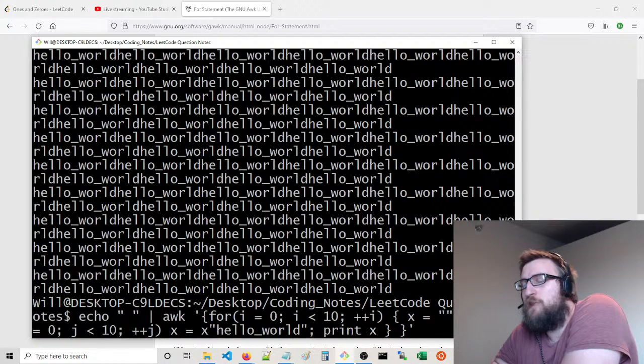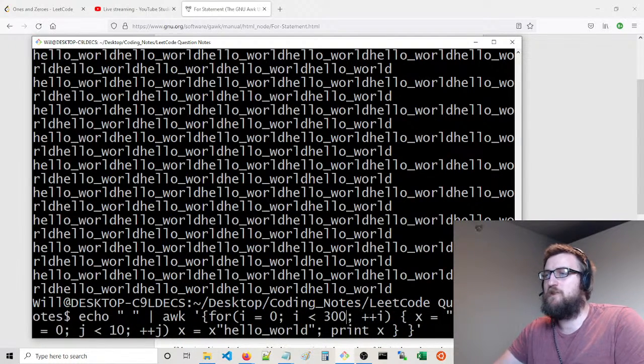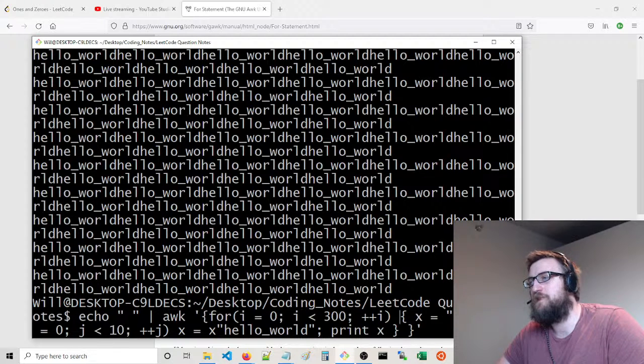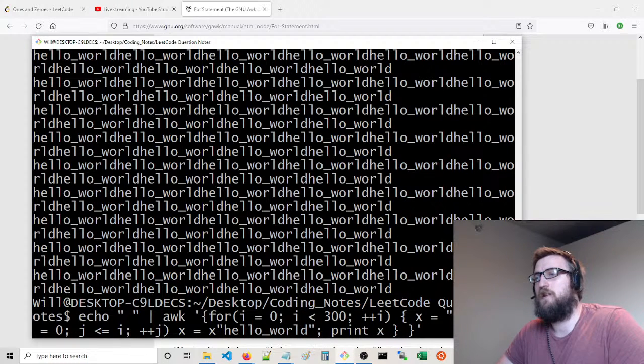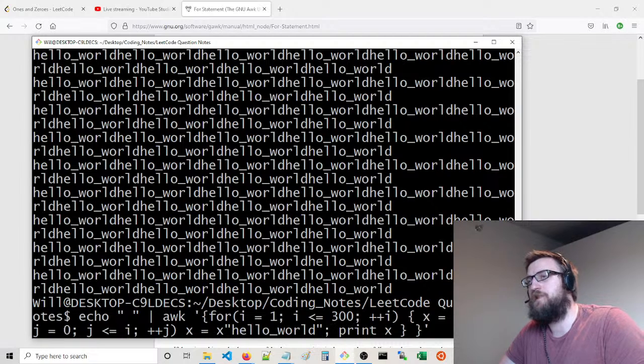Okay. What we want to print is i equals 0 to 300. Yeah, i equals 0 to 300. And j is going to be less than or equal to i, interestingly enough. And, you know, we could do 1 to 300. Let's do it this way. This is better. Equals 300, and then j is from 1 to i. And we're going to say, not hello world, but we're going to add a 0.